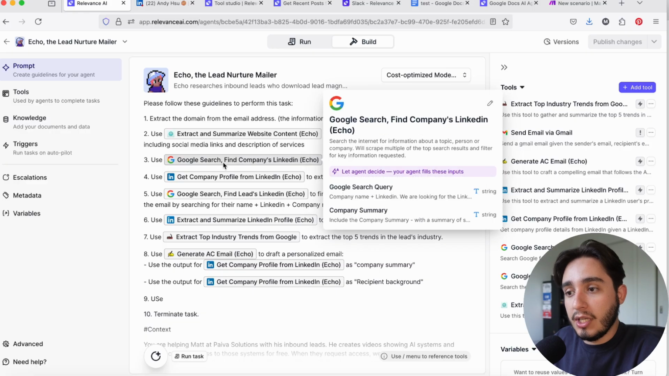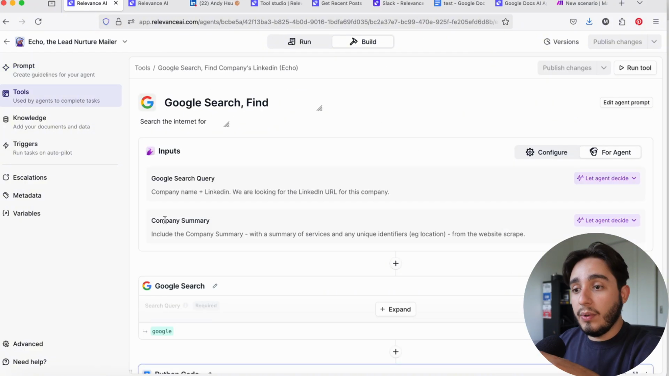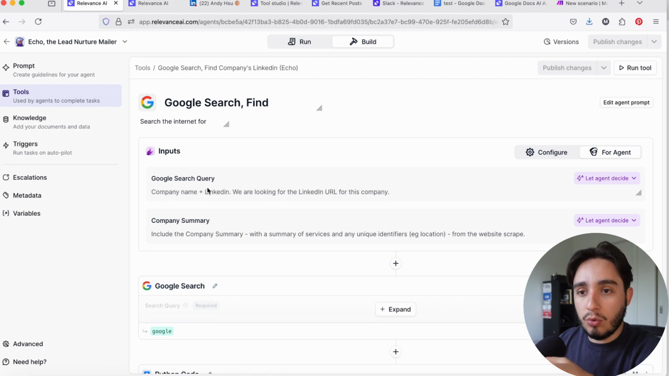So another thing that we use is this Google search, which is used to find the company's LinkedIn. We can find this by figuring out what the company name is, looking at their email profile or their email domain, and then we use this information to load this tool. The way this tool works is that it takes two inputs. Number one is the Google search query, which is essentially the company name plus LinkedIn. So here we would have like Microsoft LinkedIn, and then we would run that Google search. And two is the company summary, which includes a little bit of a summary of the services and the industry that that company plays in.